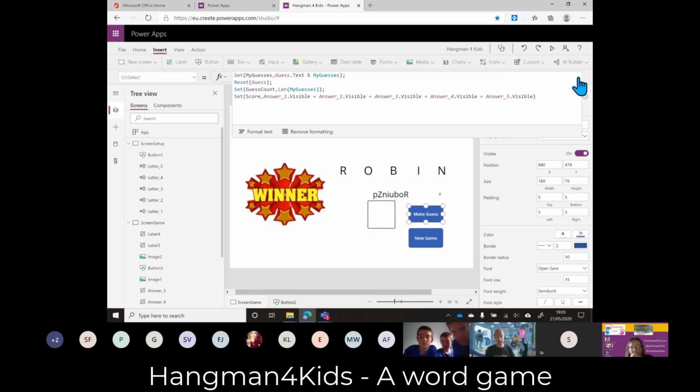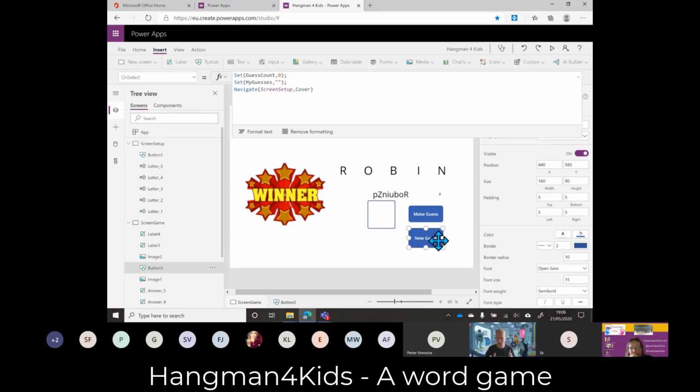We also use something called reset, which is what you do for things like drop downs and text boxes. We also use the len function to work out the length of the guesses. Then we did an exercise where you reset the variables, and there were some screen navigations. I would say this is a really good example of an app that a child could genuinely build, but learn loads. There's even images in it. It's a brilliant app. I love it.